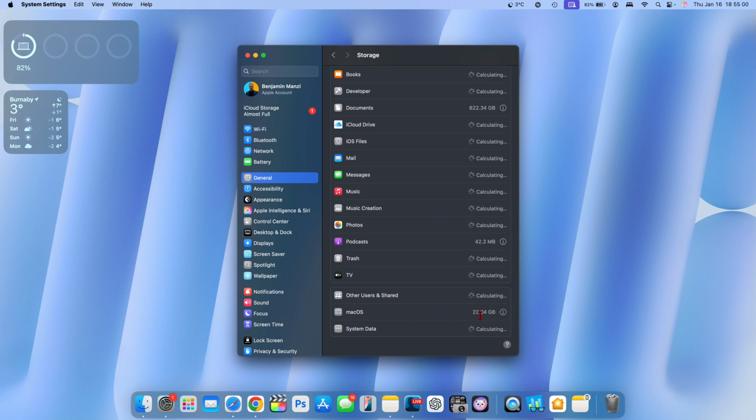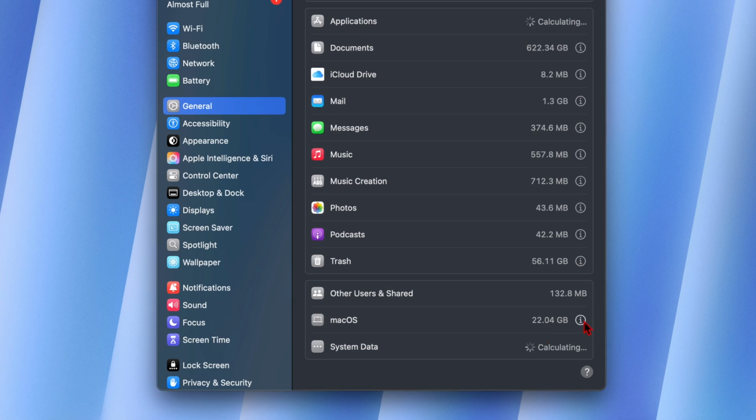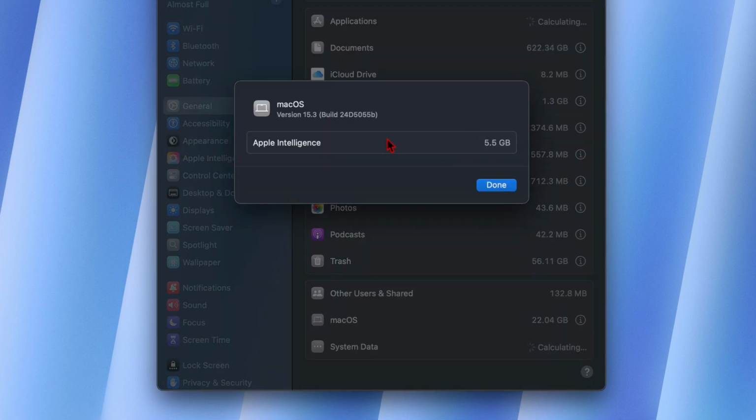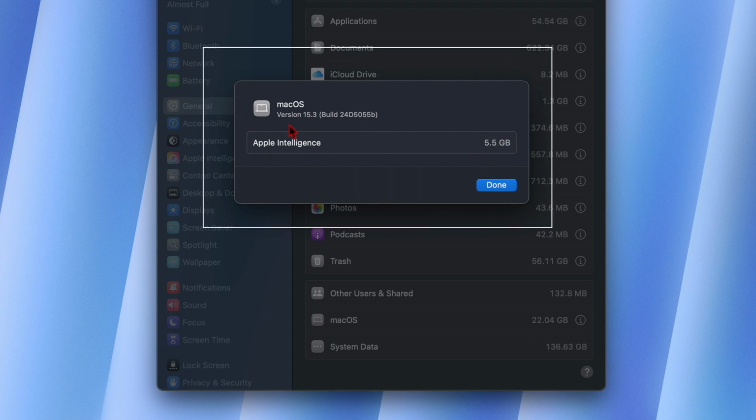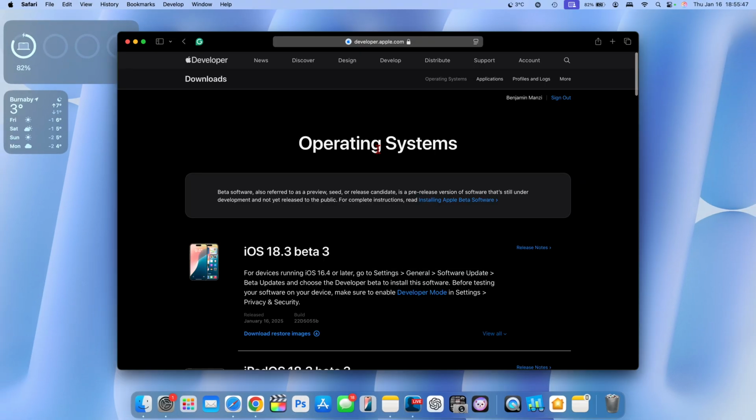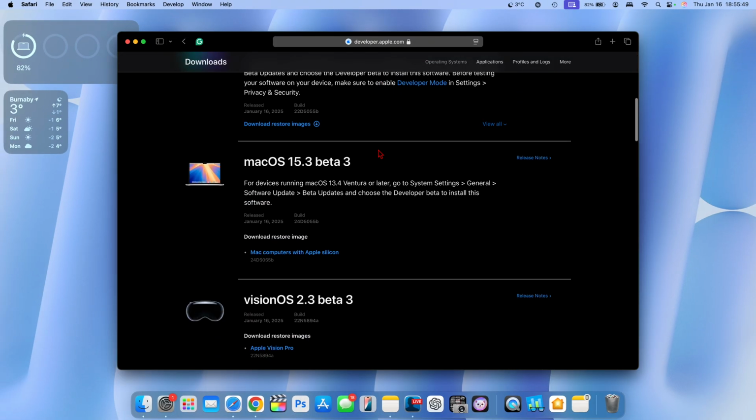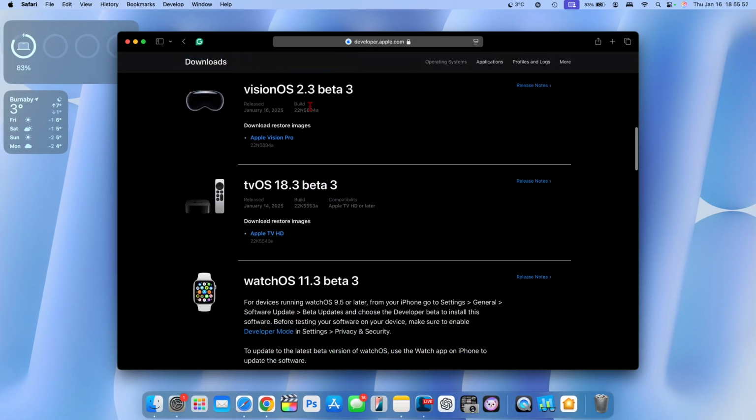You can see macOS is taking 22.04 gigs, pretty much on par with the previous update. And also Apple Intelligence is still the same as the previous update at 5.5 gigs. And the version with the new build number you can see here is 24D5055B.